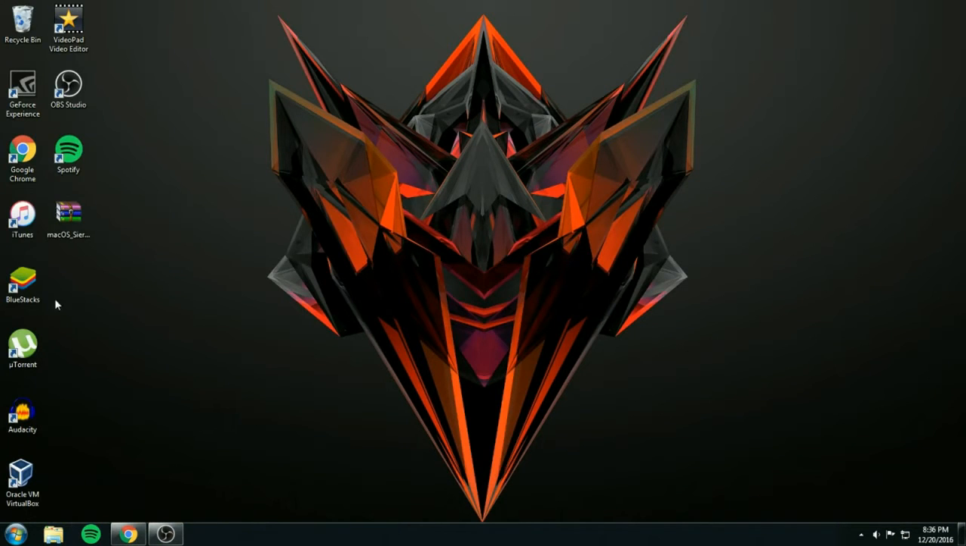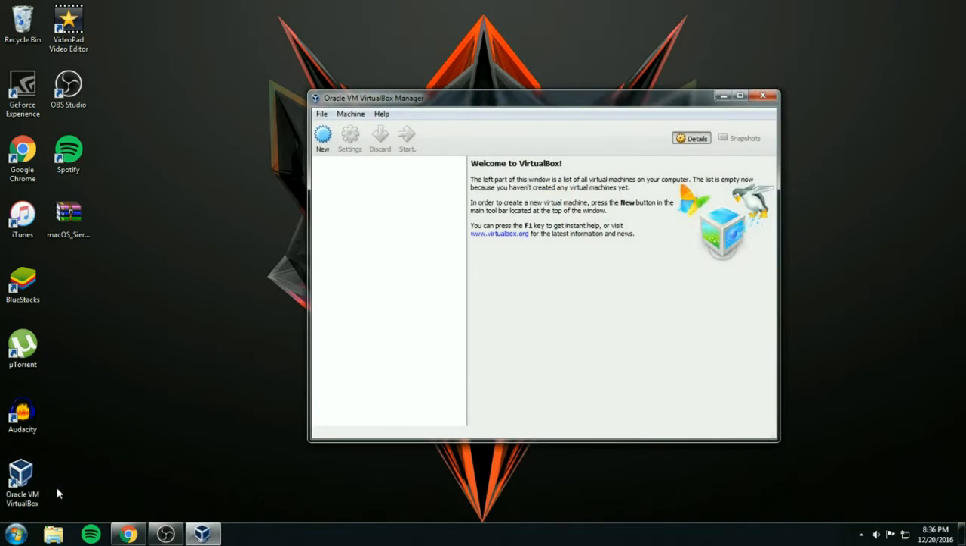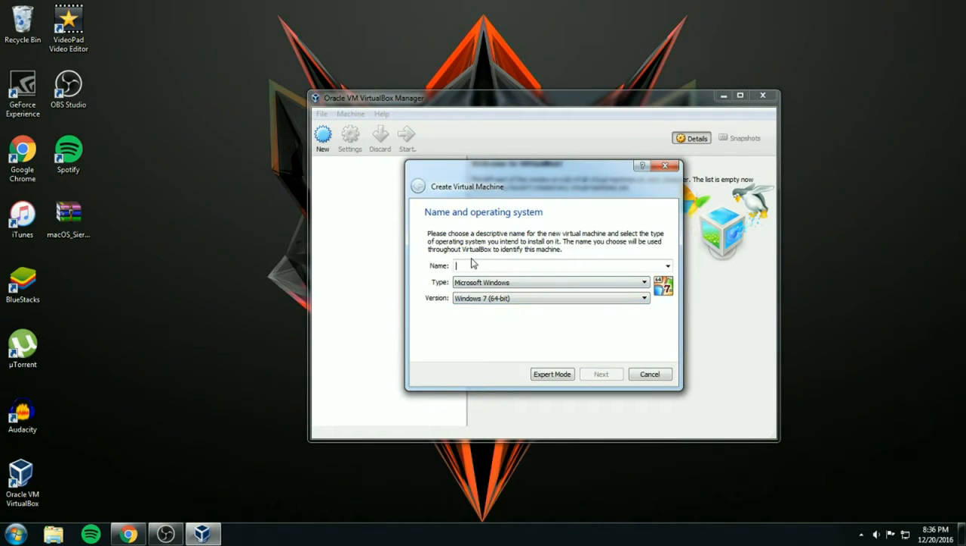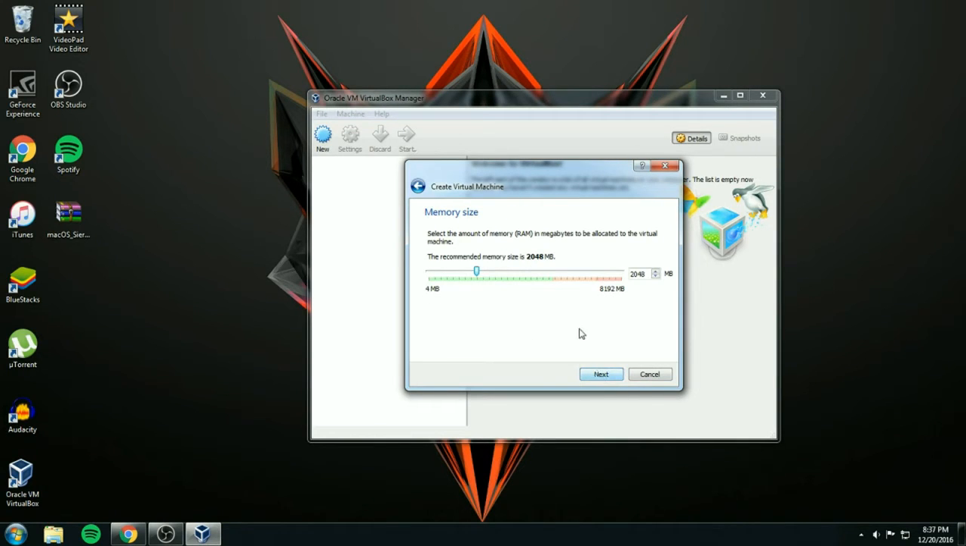So once you've downloaded those two things, you're going to open your VirtualBox. You're going to create a new one, and it doesn't really matter what you name it, but I'm just going to name it OS X Sierra. Alright, and you're going to leave it on Mac OS X, and you're going to change this to Mac OS X El Capitan because it's not updated for Sierra yet.